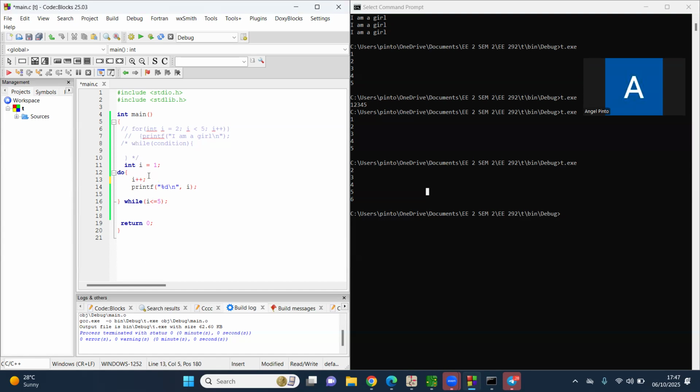So i plus plus, i will become two. So print out two first. Is two less than or equal to 5? Yes. i plus plus, i becomes three. Print out three. Is three less than or equal to 5? Yes. Then we go again. Four. You print four. Is four less than or equal to 5? Yes. Then we go again. We go 4 plus plus, so 5.